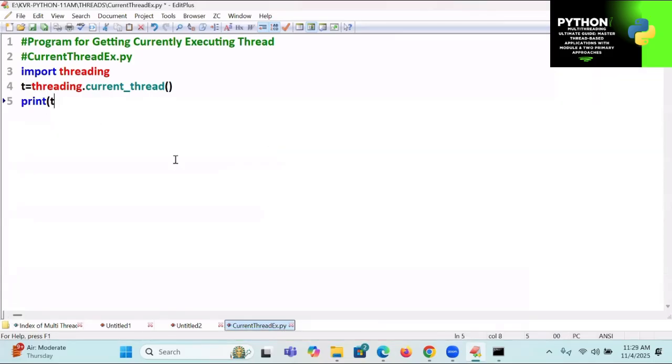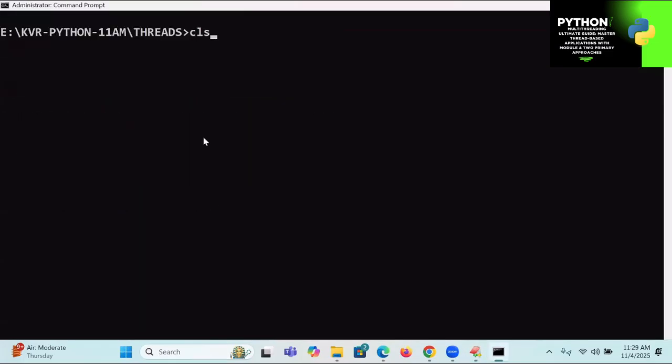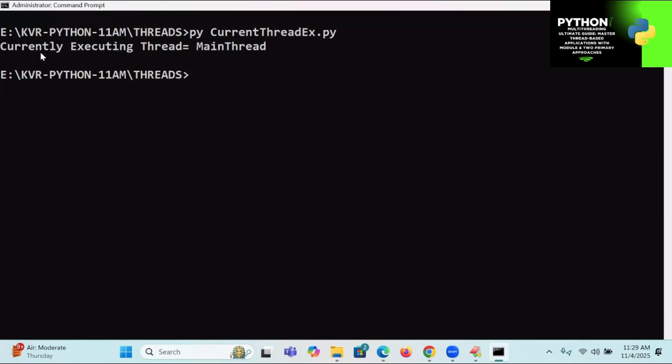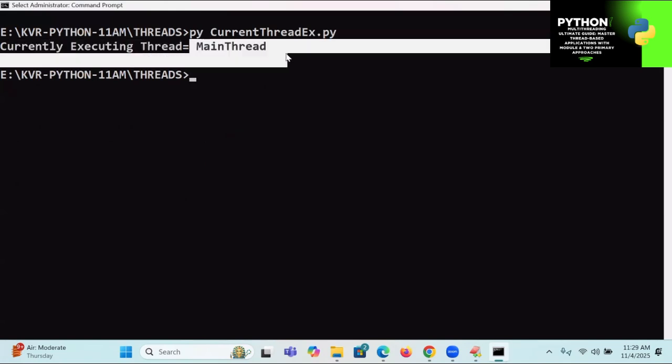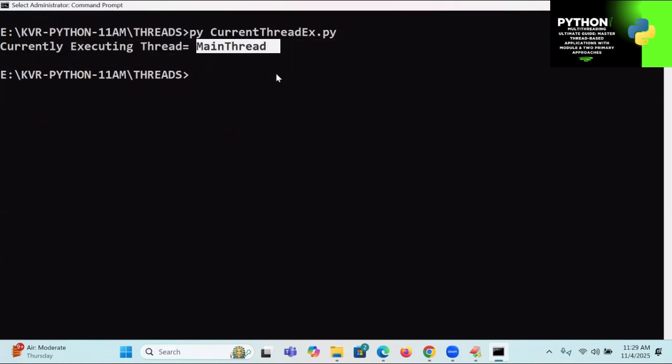Name. So what am I writing here? Default thread name or currently executing thread is equal to, comma, T dot name. Execute this. I'm going to get currently executing thread is equal to what? Main thread. Are you getting me?